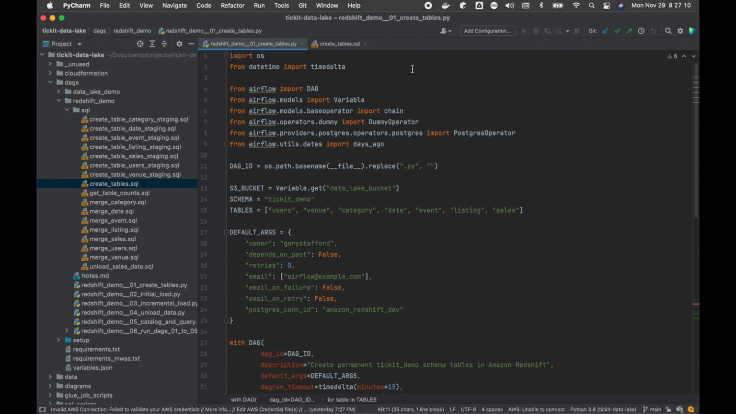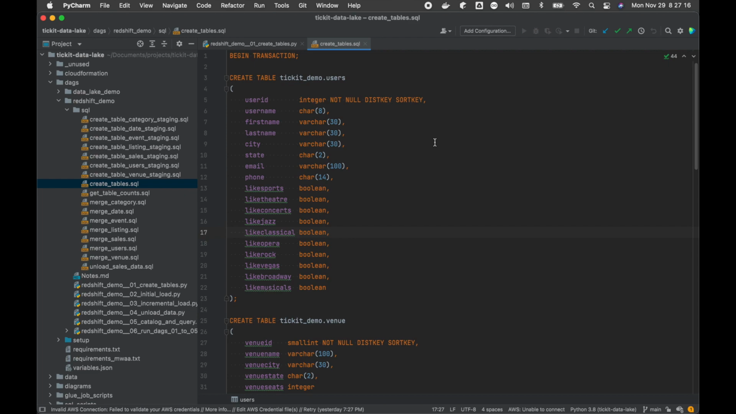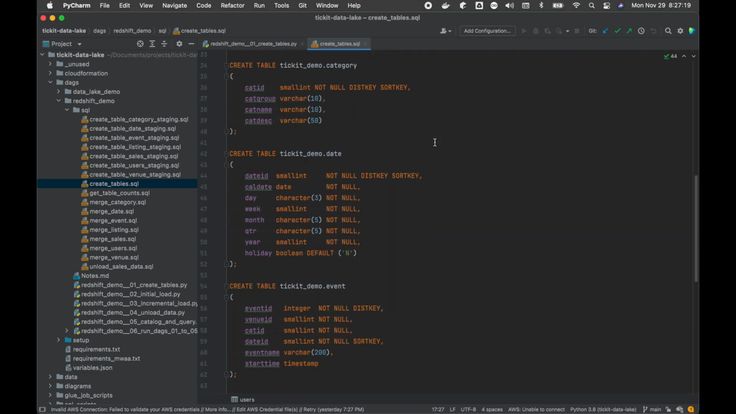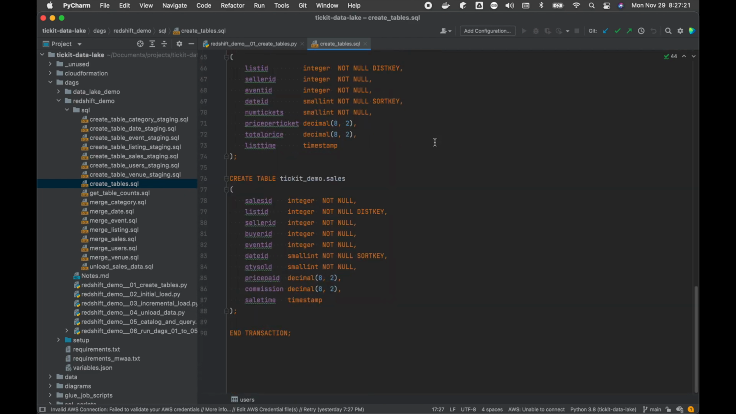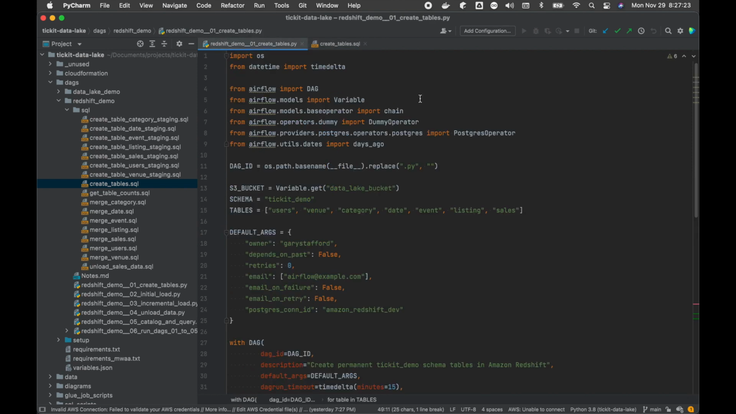The DAG uses the Postgres operator to execute a series of SQL statements contained in a SQL file. We can see that file here. I've set up 7 create table statements, 1 for each table that we'll be creating, and I've wrapped those in a transaction. That file will be called by the DAG. I've also created a list of 7 tables. We're going to loop through these 7 tables and create 7 dynamic tasks.